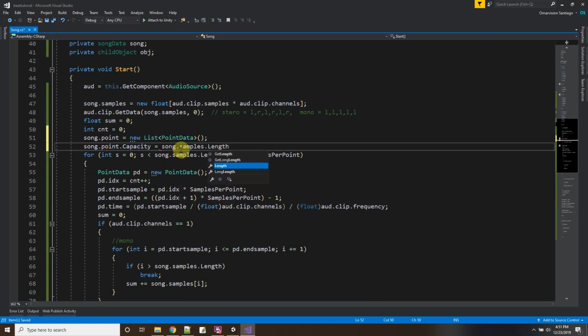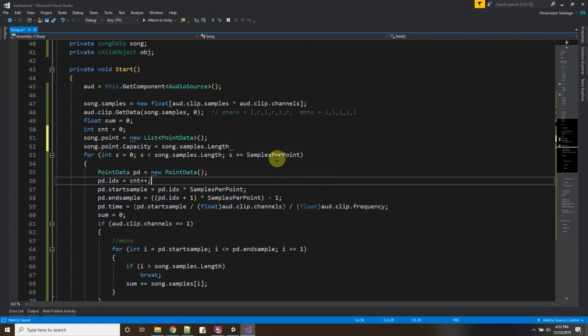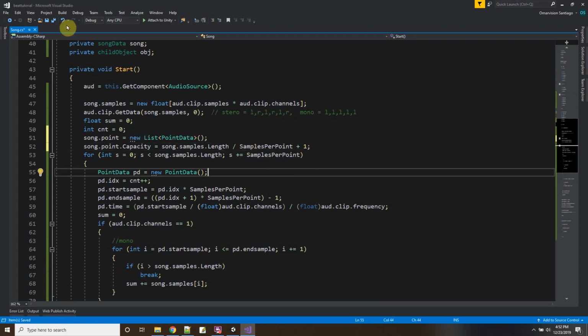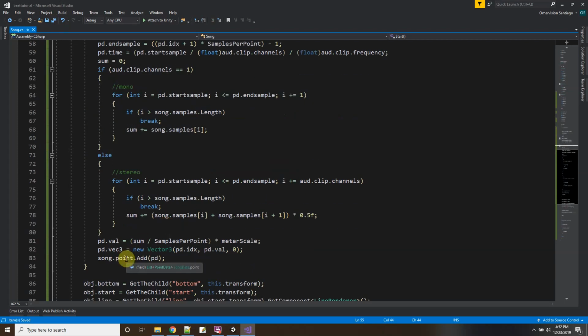It should be song.samples.length, and probably divided by samples per point, right? Because that's how many we have. We're going to have about that many. And then I'll just say +1 for good measure. All right, so now that should get rid of the null, since right here I allocate for song before I add to it. Let's try it again now.